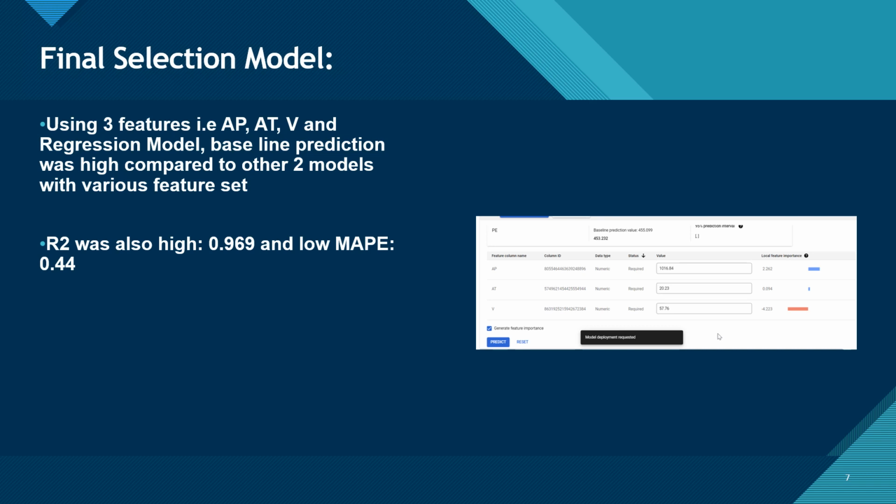For the final selection of the feature set, we went with the 3 feature set, which is AP, AT, and V. We're using the regression model, and you can see the prediction: the baseline prediction value was 455.099, and the model gave us 453.232, which is close enough. From a feature set perspective, you can see the importance of the AP and AT values that contributed to the baseline prediction value. Again, for this model, the R square was 0.969, and it has a low MAPE value, which is 0.444.